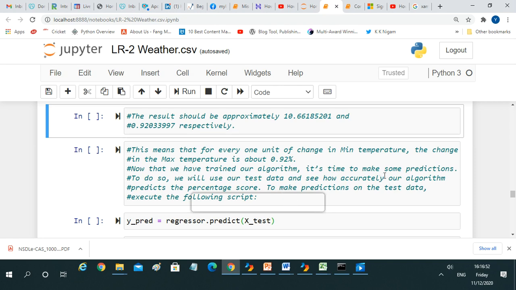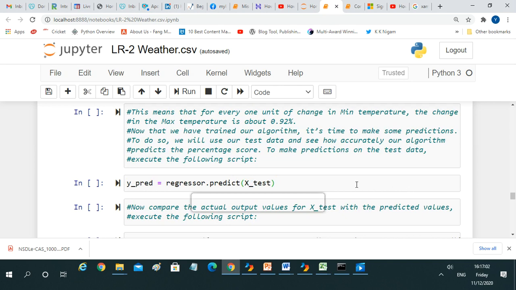So it's time to make some predictions, and to do so we will use our test data and see how accurately our algorithm predicts the percentage score. To make predictions on the test data, execute the following script. Now this is y_pred, because y test data is to be predicted. Regressor, of course, we have got. regressor.predict(X_test) is the data on which we are going to predict. So that is why this kind of code has been written, right? And here we are going to run it. So you will see that the y_pred will be available here.